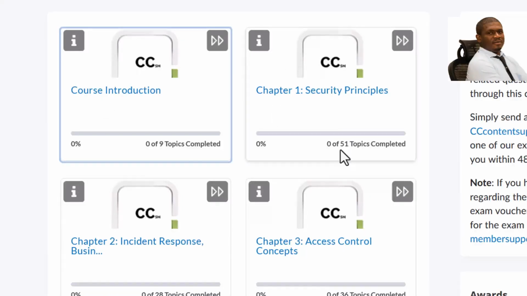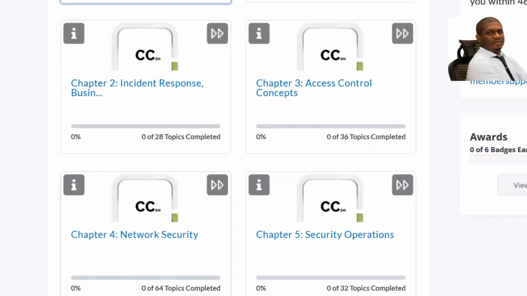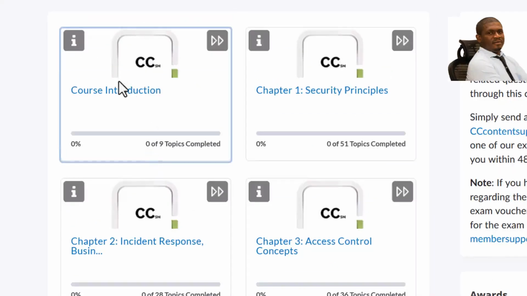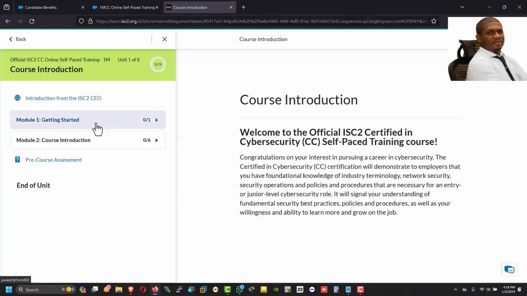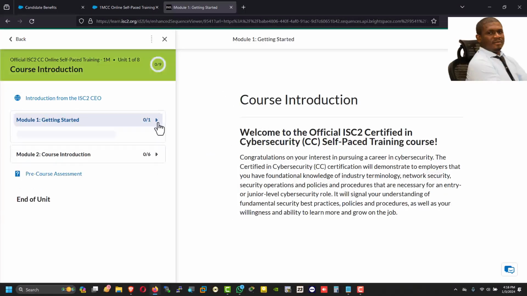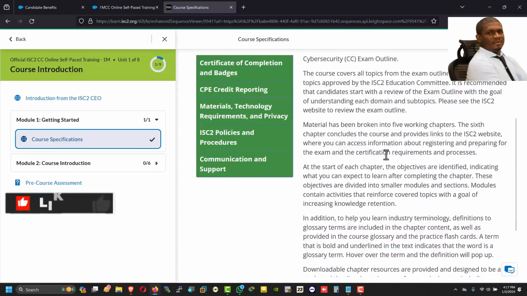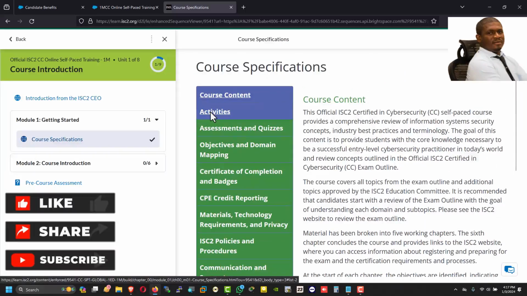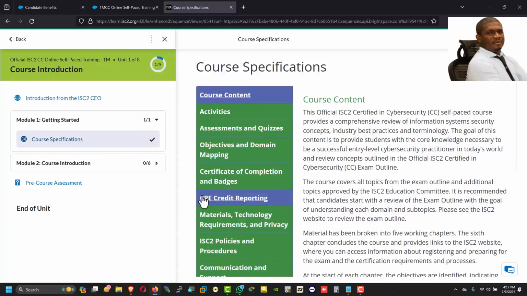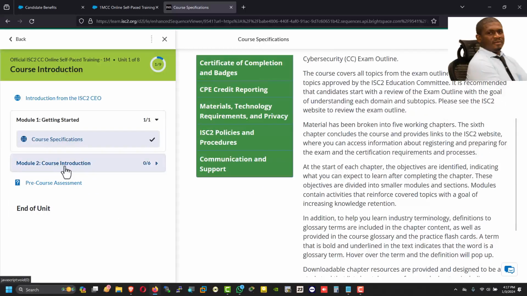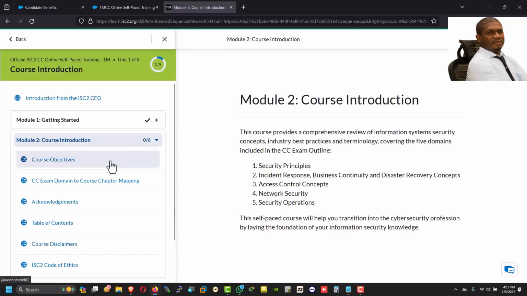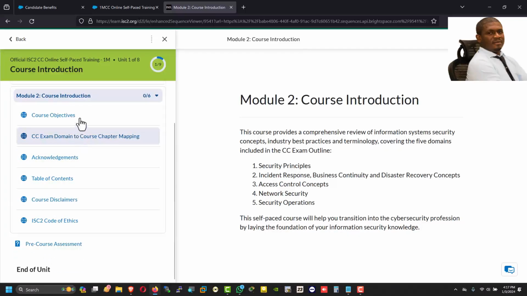You have 51 topics to complete. Every chapter and the topics you have to complete are written down there. You can start with the course introduction, know the outline and everything concerning the course and what is needed. Let me click on the course specification. You can go through it and look at the activities, the assignment, quiz, objectives and everything about this course. The objectives and everything concerning the course are in the introduction.